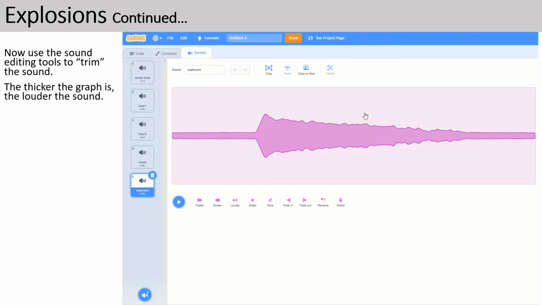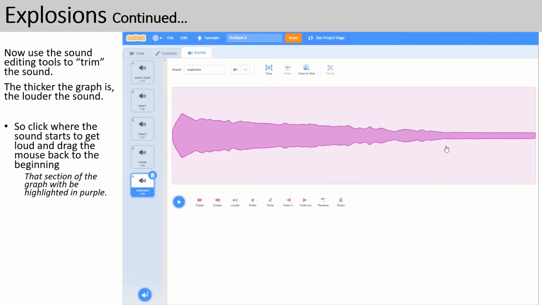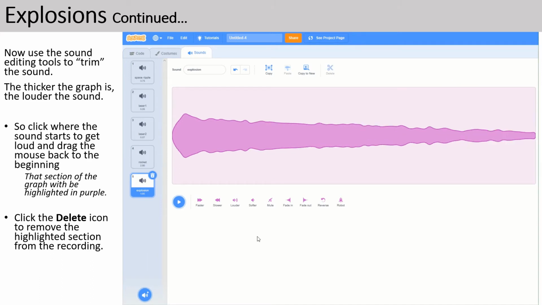The thicker the graph is, the louder the sound. So click where the sound starts to get loud and drag the mouse back to the beginning. That highlights that section of the graph in purple. Then click the delete icon to remove the highlighted section from the recording, and do the same at the end of the graph.